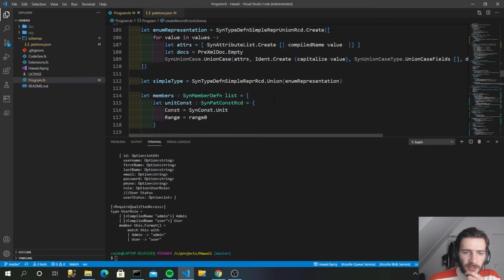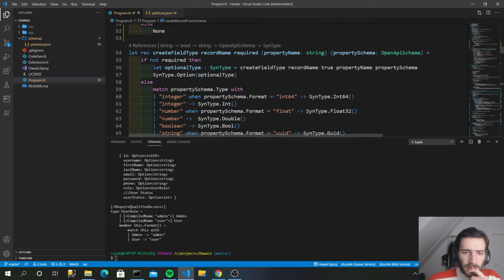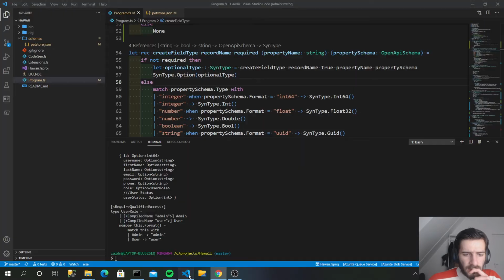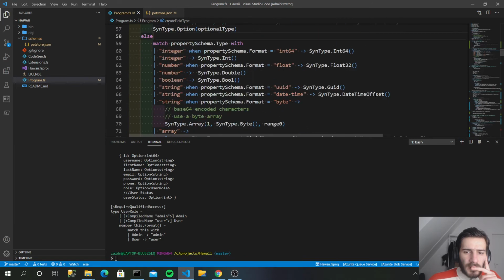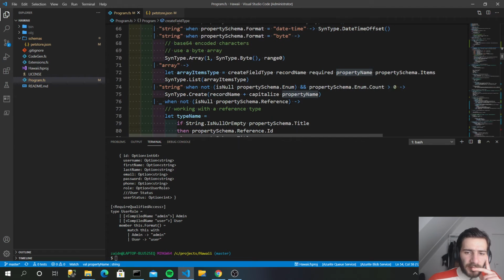I might also need to propagate it to this function. Oh boy, this can get complicated quickly. Property name, record name, property name. Property name is just used for referencing here.